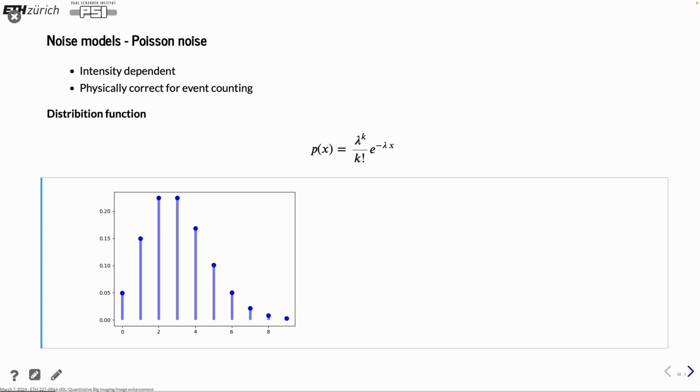Another feature of this distribution is that the noise variance is the same as the average. So when you have many counts, that means you will have a great value for the average, and then you also at the same time have a great value for the variance. So it changes with the intensity like that.